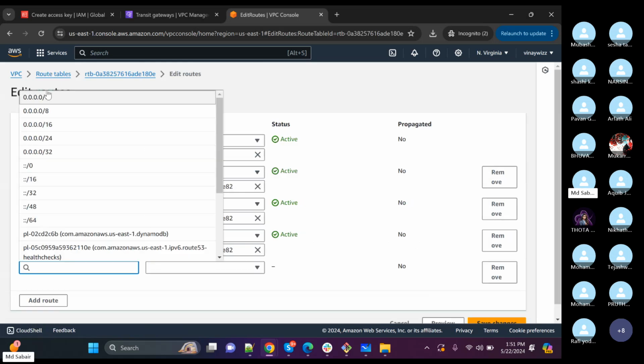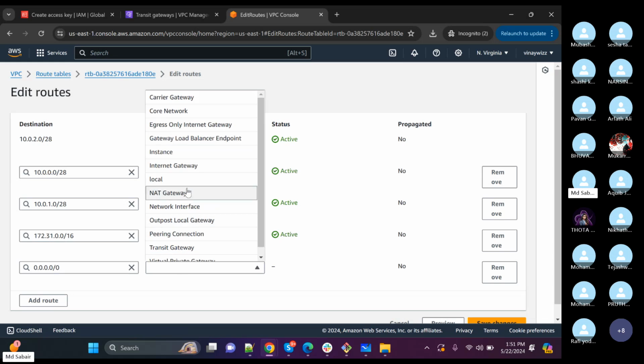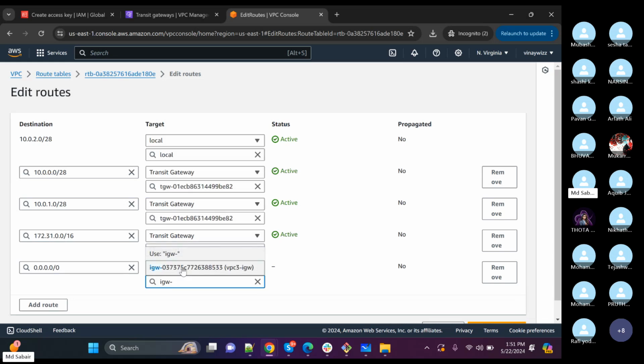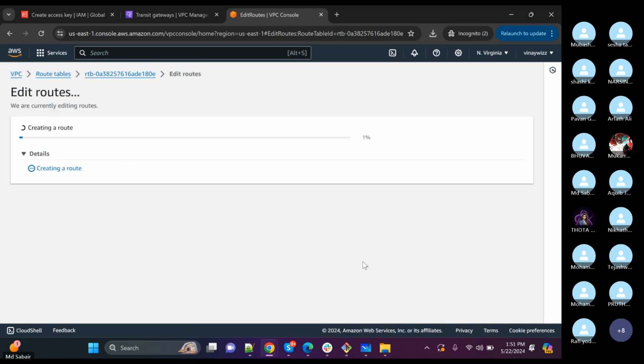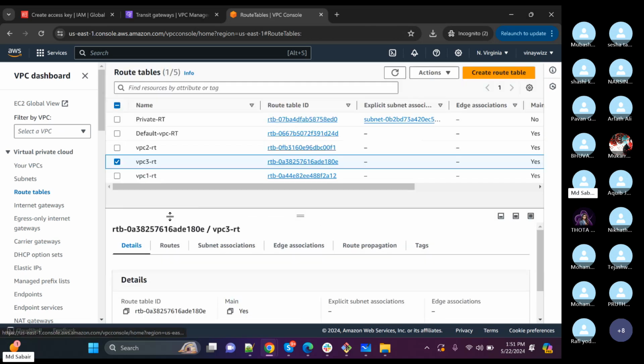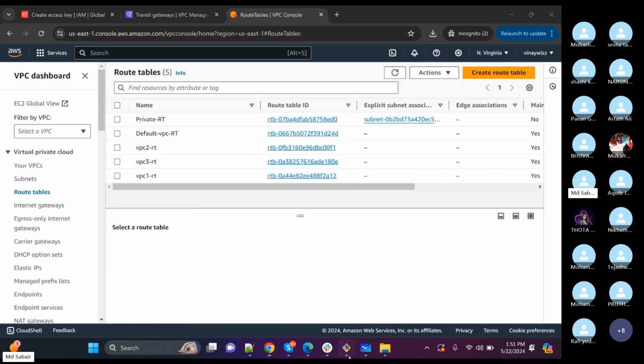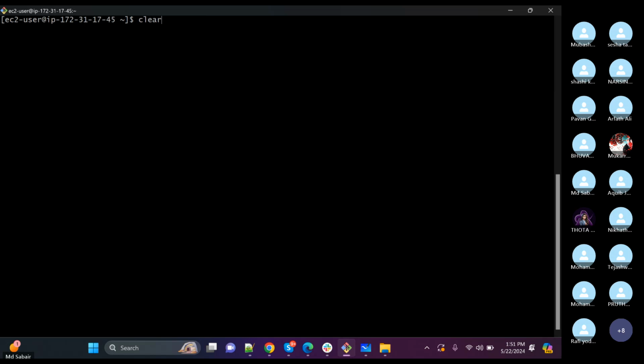Even one small misconfiguration and you will not be able to communicate, right? So always make sure that you cross-check everything. I have updated all three routing tables. Now let us see. Ping. Why is this still not working?